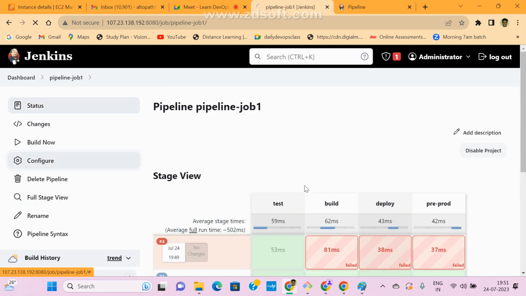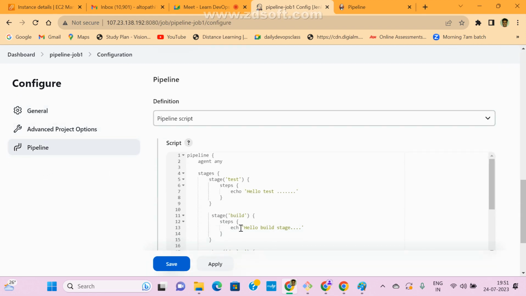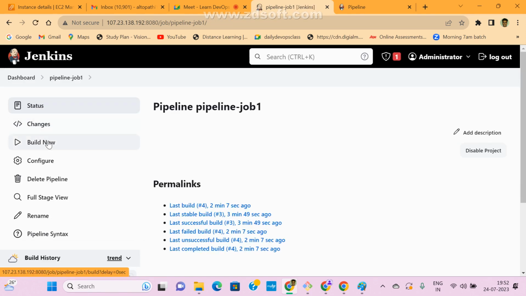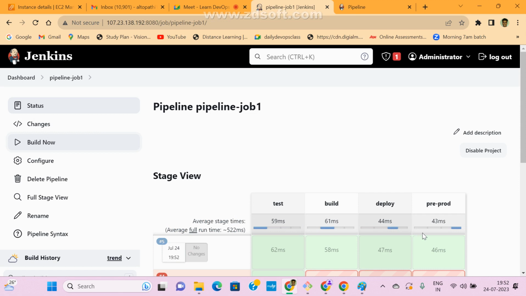Now I come here, go to the configuration section, go to pipeline. Under the pipeline, there is the no such method error: ECH. Now I give it as echo, ECHO. Now apply, save, and run the build. Now all are passed. This stage passed, this stage also passed, this stage also passed, this stage also passed.